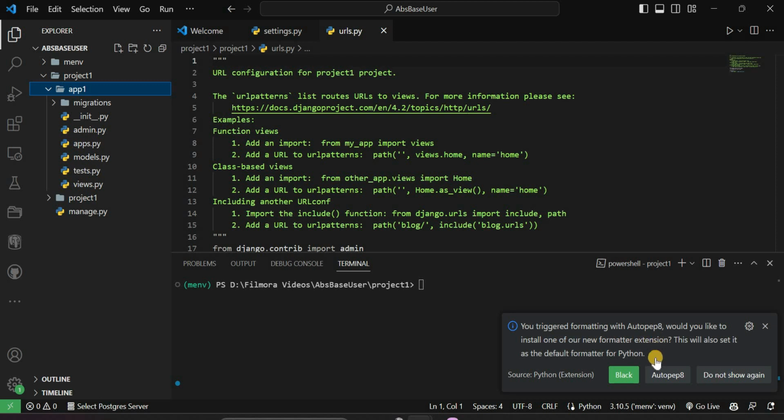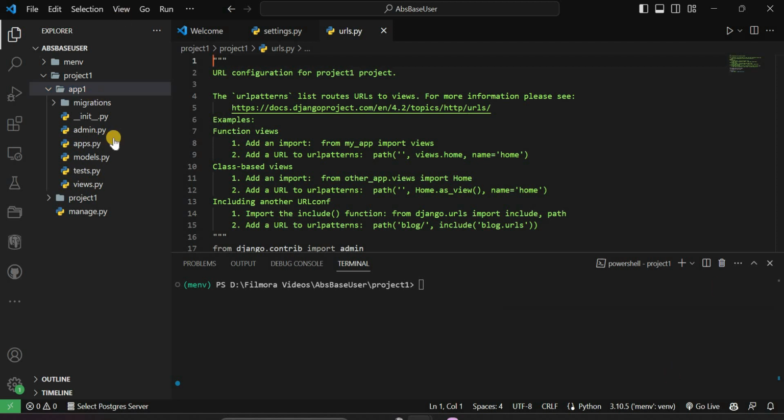Your triggered formatting with autopep. Yep, okay. So I can keep autopep.